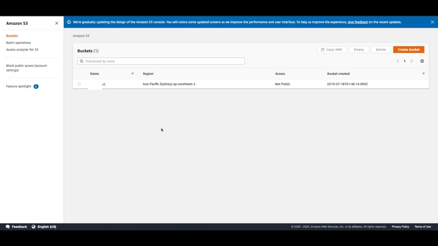Within here, we need to create a bucket. You'll see that I already do have a bucket in here, but we're going to create a brand new one. And that is essentially the destination where all of our data from our NAS is going to be copied to. So let's go ahead and select create bucket.